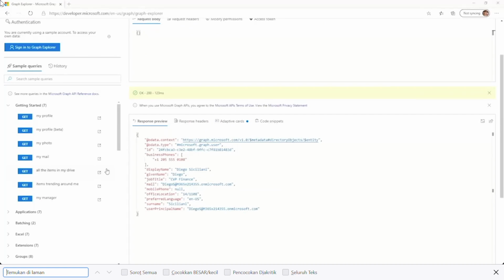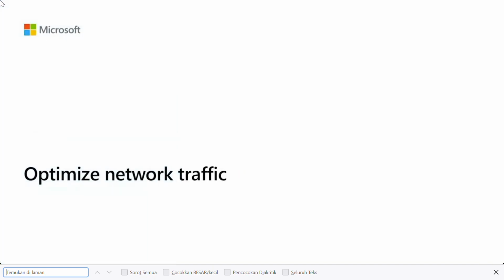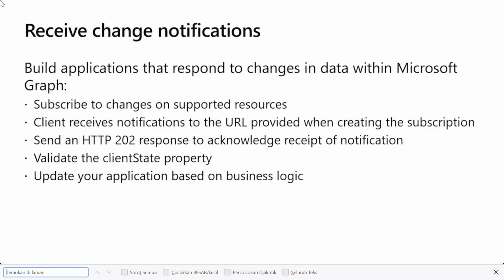All right, so let's switch back to our slides. Let's get into a discussion around optimizing the network traffic. So with that, one of the things you can do is receive change notifications. When you're building your applications, there are times where you want it to respond to changes that are happening with data that may be sitting inside of the Microsoft Graph.